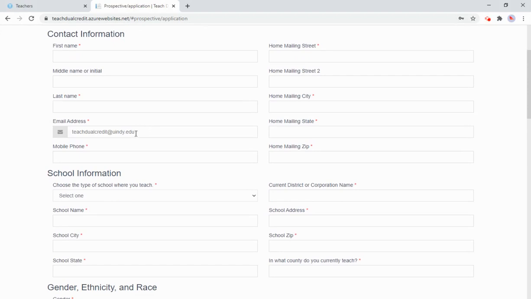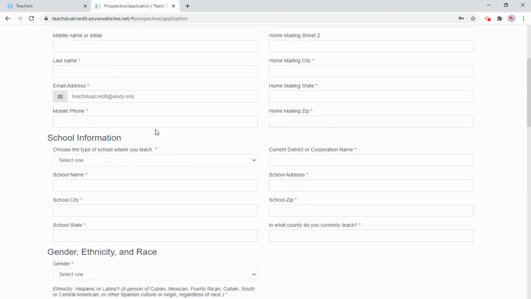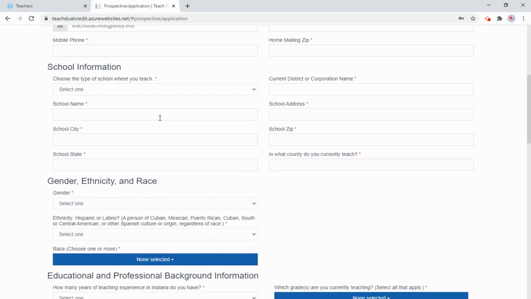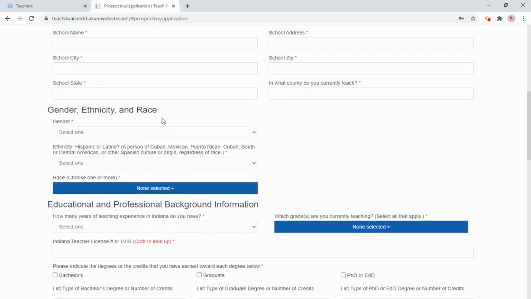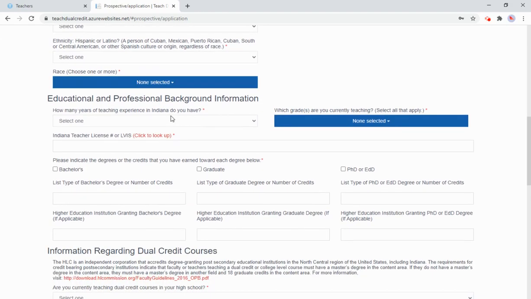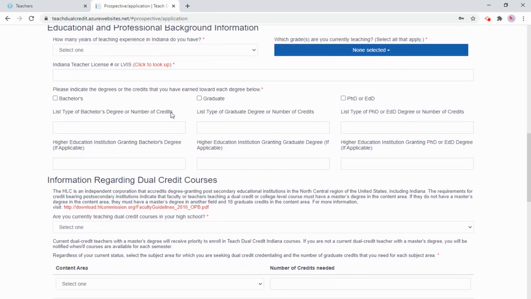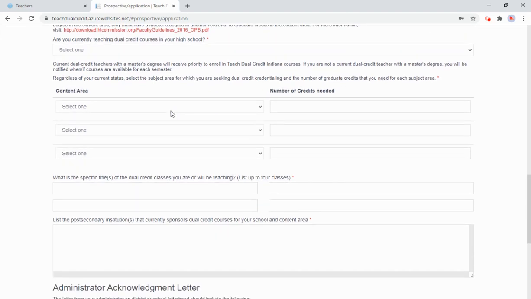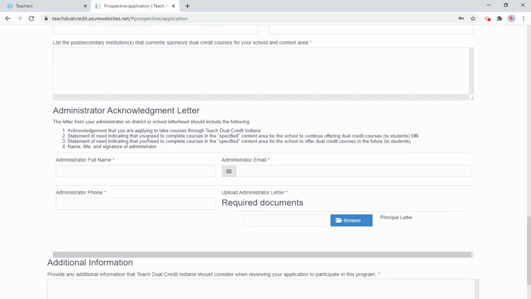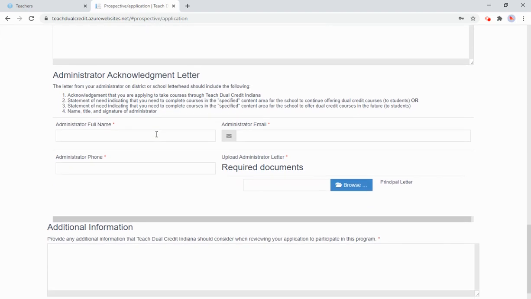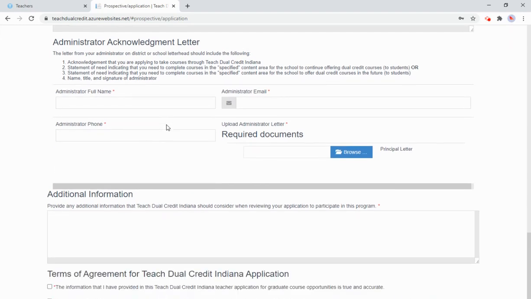Please verify that your email address is correct, as we'll be using that to communicate with you for application and program updates. You'll fill out your school information, demographic information, information about your background and courses that you're currently teaching. And then here for the administrator acknowledgement letter, please make sure that you review the instructions for that letter either on the website or here on the application.